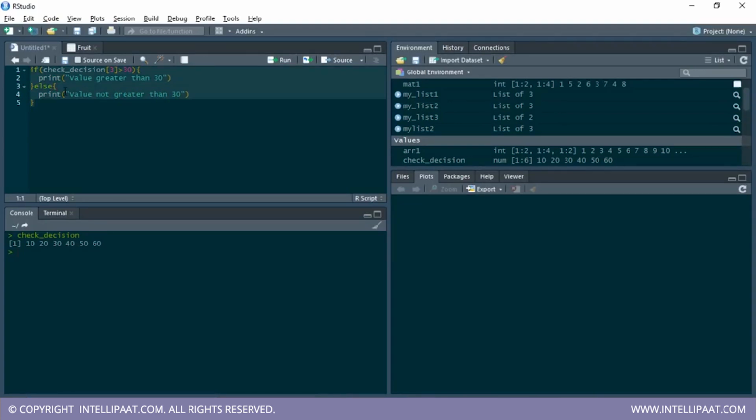So now let me select all of these and paste it over here and let's see what the result is. Right. So we get value not greater than 30. What has happened over here is, we have checked the condition, and this condition evaluated to false. Since this condition evaluated to false, we come to this else block over here. This else block is printing value not greater than 30.